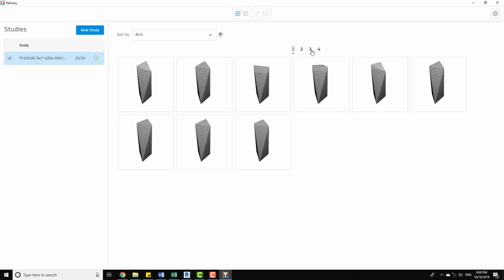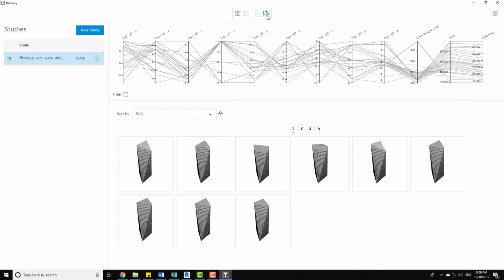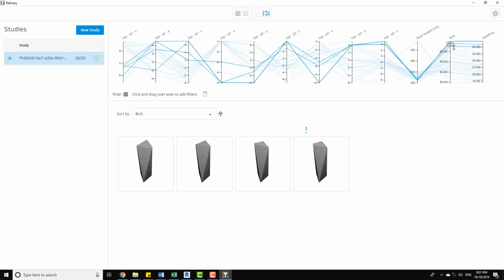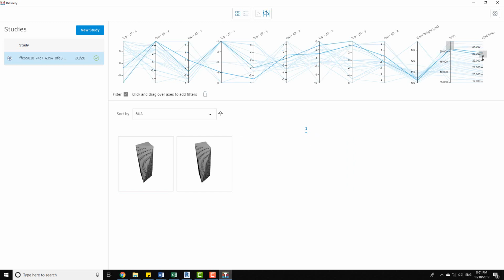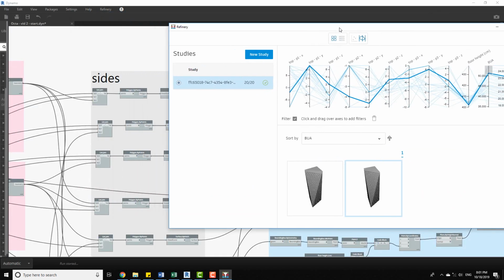Now here are the options we have. I want to show the parallel coordinates, and I want to use some filters. I want the maximum built-up area. Let's see the options we have available, and here you can see that these two options seem the best. I think I'm preferring this one.